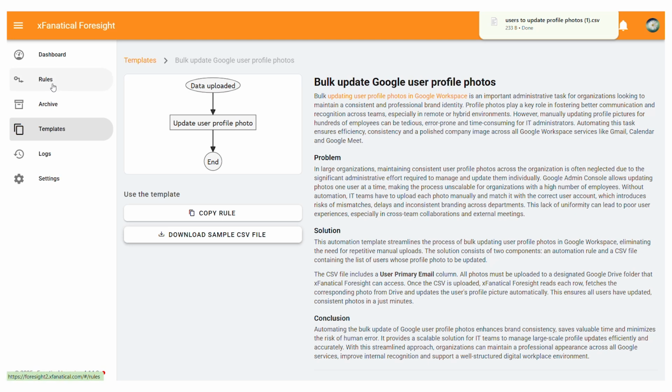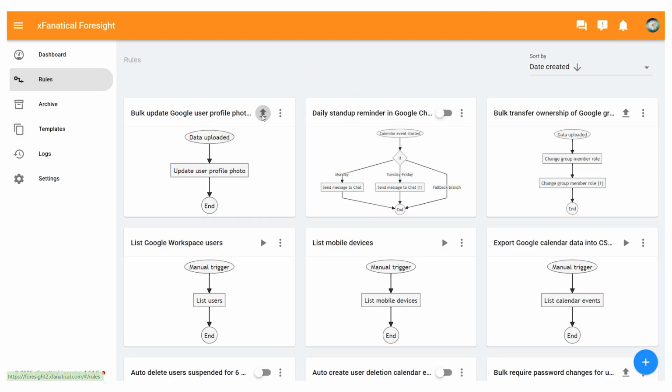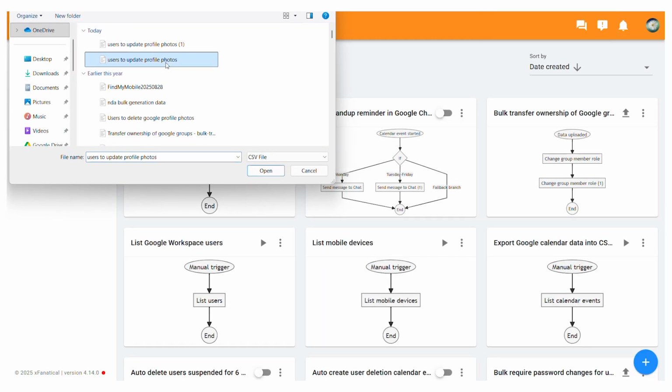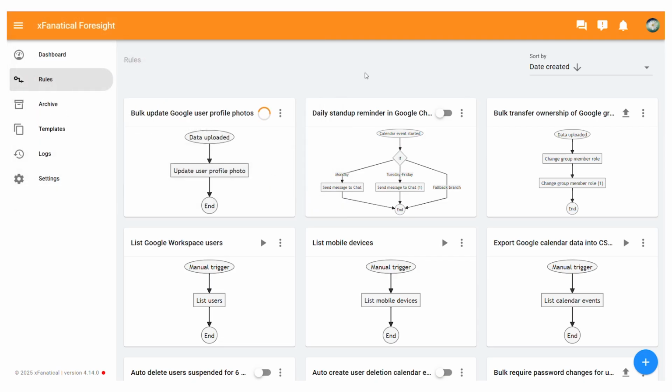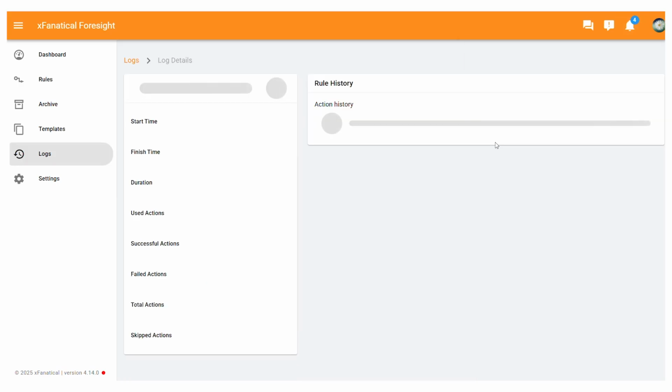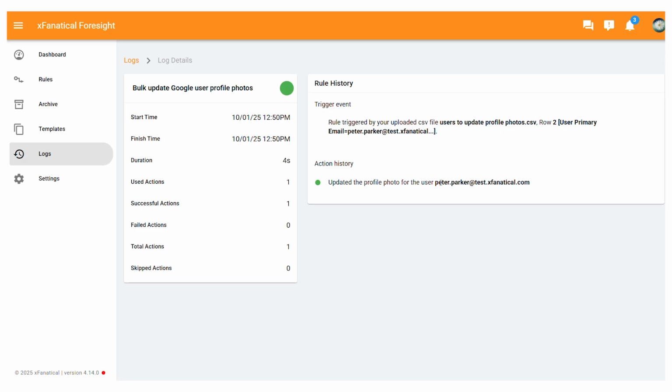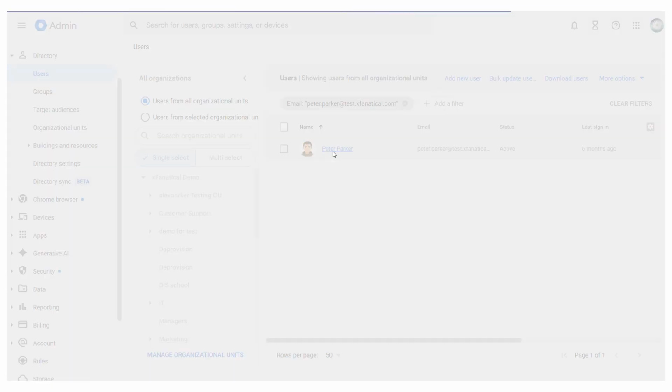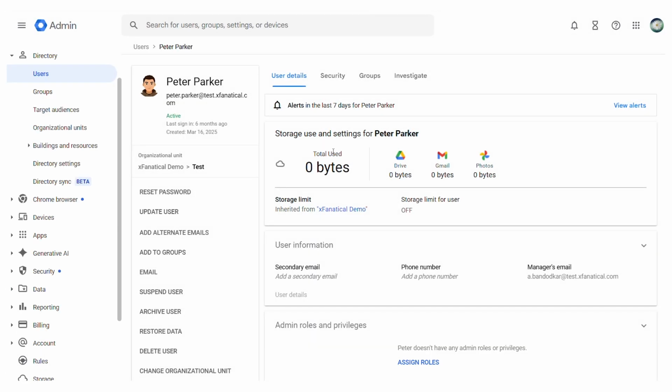Go to the Rules page. Click on the Upload button of Bulk Update User Profile Photos rule. Upload the CSV file. Wait for the CSV file to be processed and receive a notification in the top right. In the notification message, click View Log. In the Log Details page, the Rule History section explains the automation history and tasks xFanatical Foresight has automated on behalf of your Google account. Sign into your Google Admin Console and verify that the automation has successfully updated the profile photo for the users.